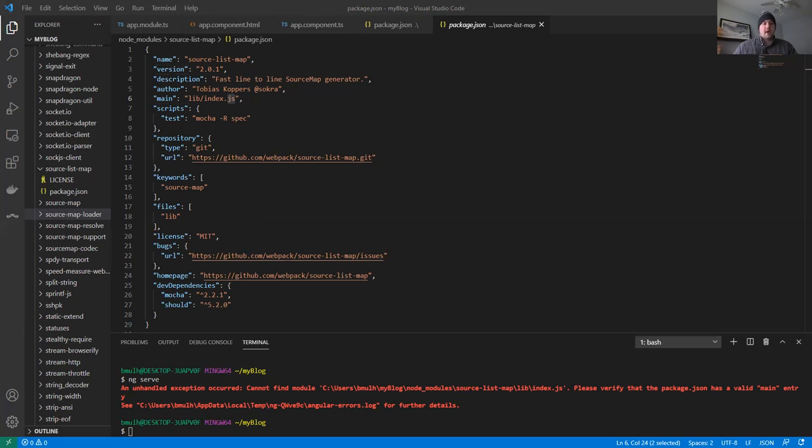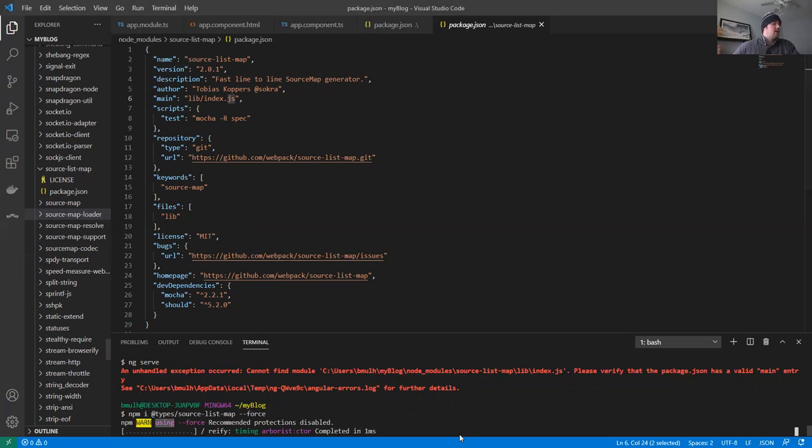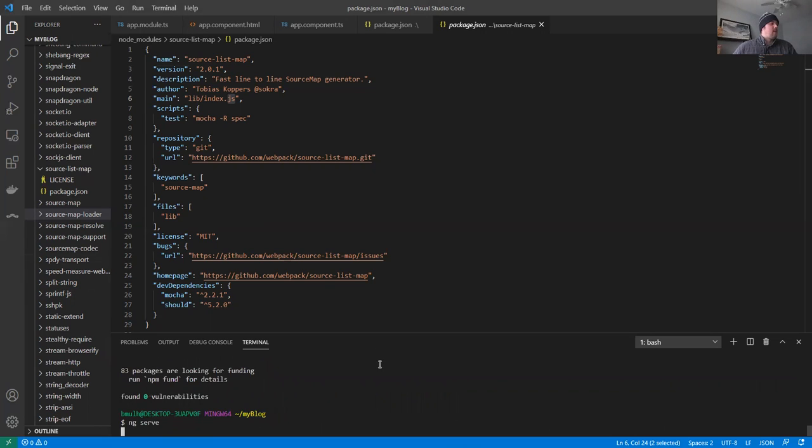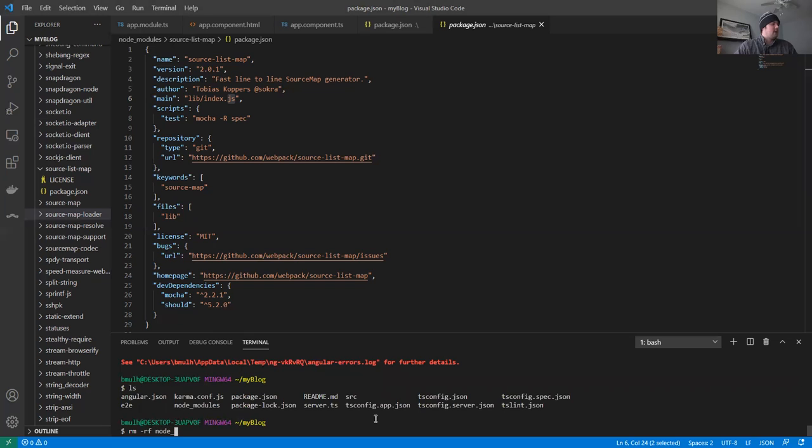I'll go to source list map in the npm registry, and I'm going to install npm types source list map, which is the TypeScript implementation of the package, and I'm hoping this solves the issue. So it doesn't. So what I'm going to do is delete the node modules and the package-lock.json.